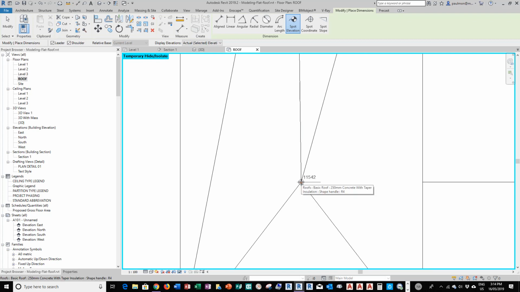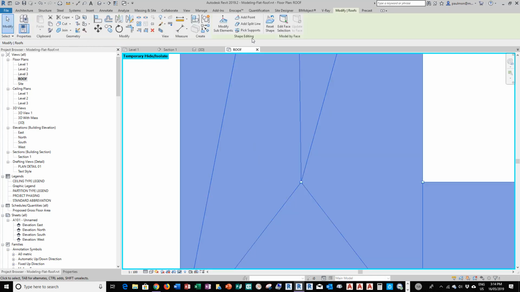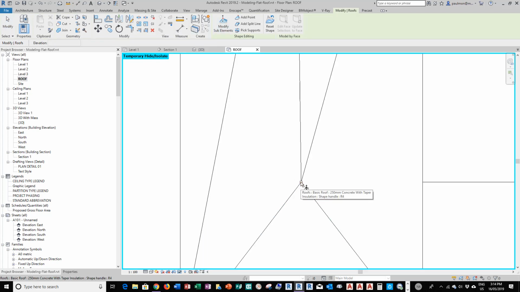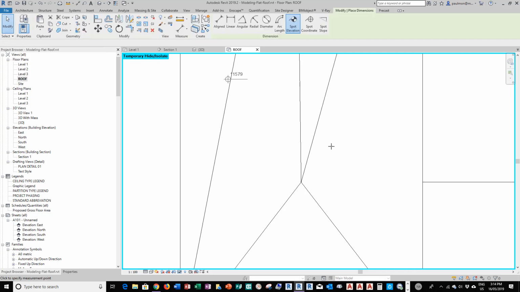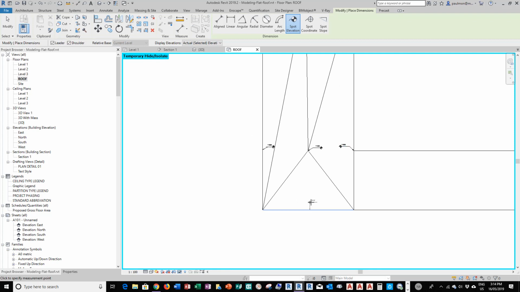Now it looks like this point is not exactly at that location, so we can actually always go back, click on this, and then select Modify Sub-Element. Click on this, it's going to be minus 50. Hit Enter, and then hit Modify to get out of this, and then we're going to do the spot elevation check again. Now we know this is exactly 50 millimeter below the edge of the roof, and again we just double check. And also this edge.